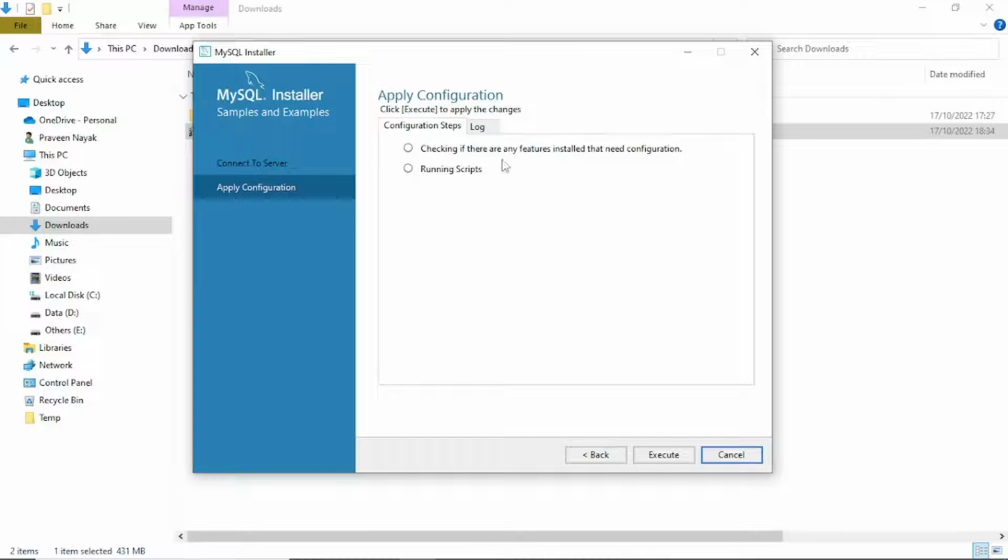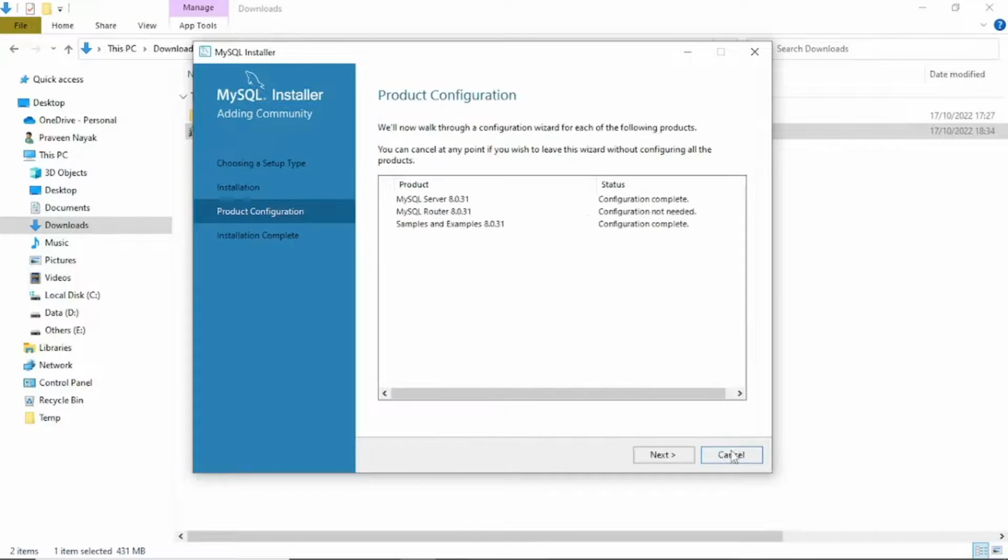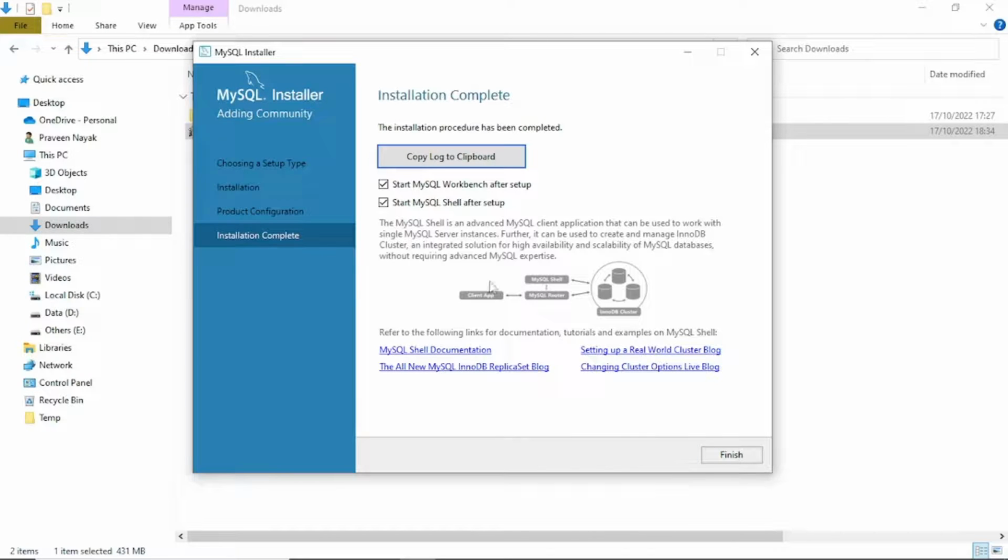Here is the application configuration check, checking if the required files are there. So these are two configuration steps. So we can click on the execute. Now it is running the scripts. So that is successfully complete. So click on finish again, and then click on next.